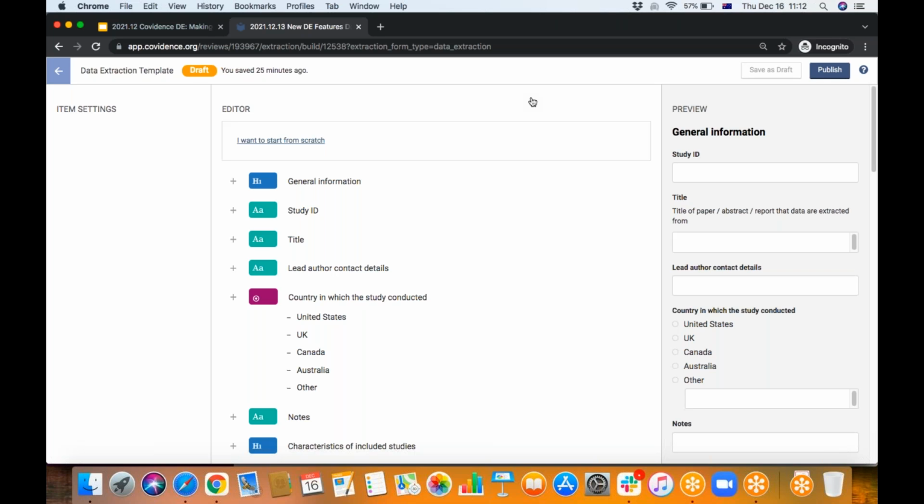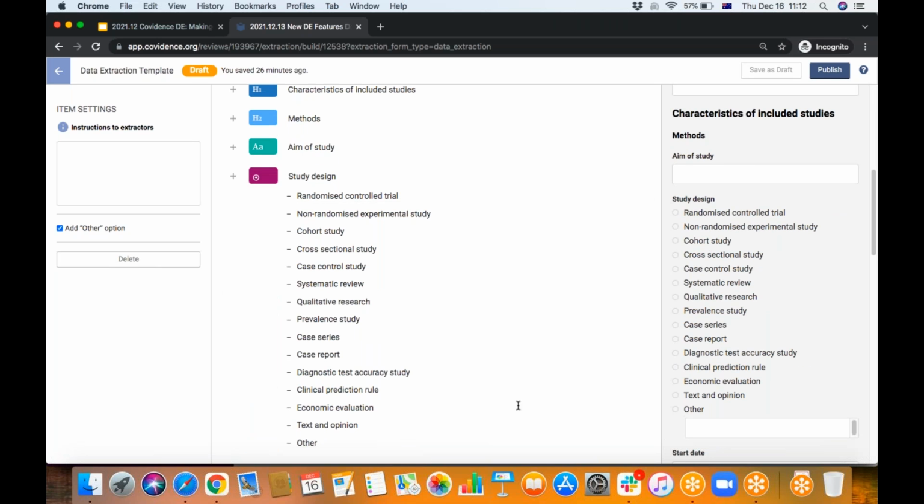So the types of fields that you can now set up, and we're going to cover these in a little more detail as we get into this, but just to give you an overview, is you can set up headings, level 1 and level 2 headings. The green fields that you see here are free text boxes. There are now two different types of multiple choice lists. You can see here, and I'll show you what this looks like at the bottom.